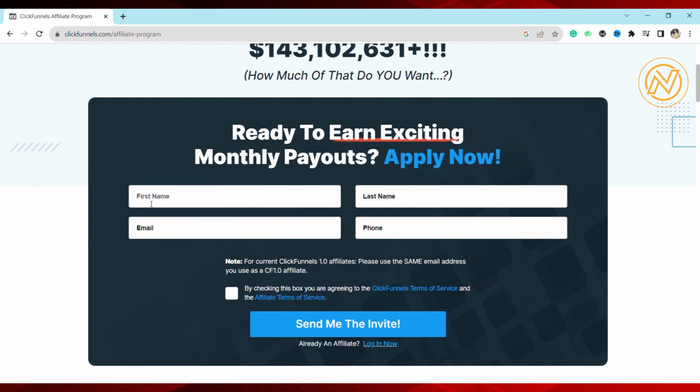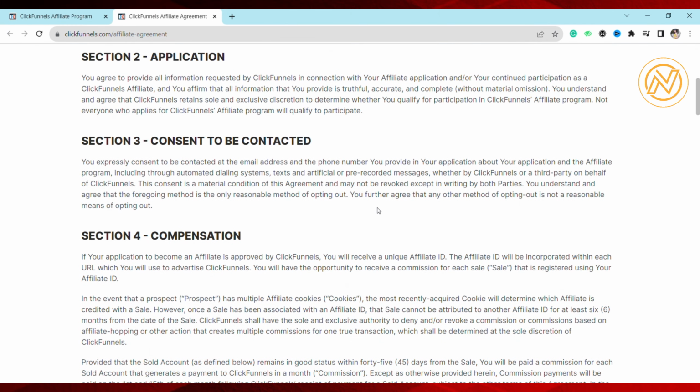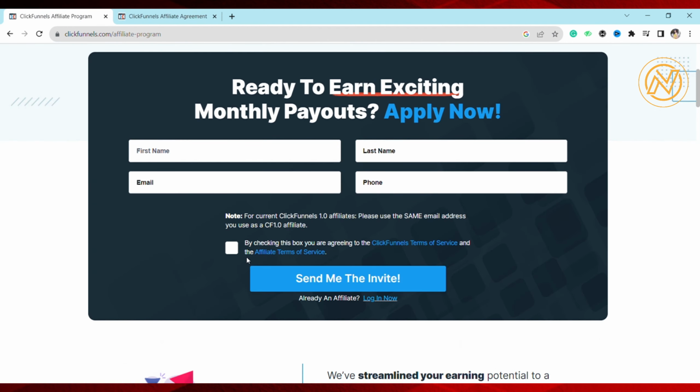Once you fill in all these details, click on the affiliate agreement and read through the terms and conditions. Once you read all the terms and conditions of Clickfunnels and accept the affiliate agreement, click on send me the invite. Once Clickfunnels reviews all your information, you will become an affiliate marketer with Clickfunnels.